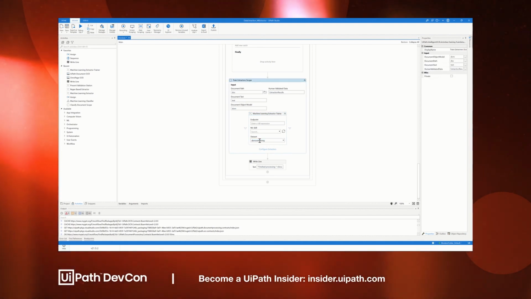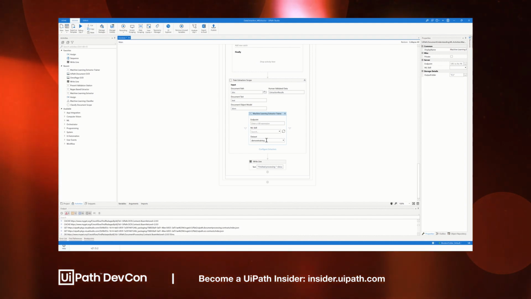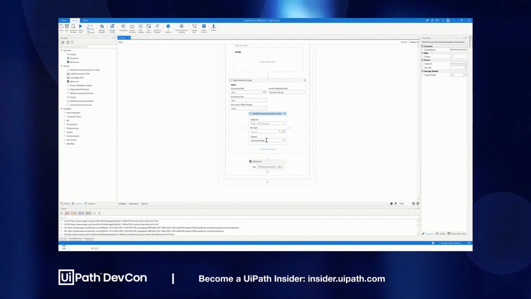Very importantly, it's pointing to the same data set that we saw before. Again, everything revolves around the data set. So you select it from the dropdown, and as you run this workflow, the data will continuously be fed into that data set, and every Saturday night, you will have the ability to get a continuously improved model.